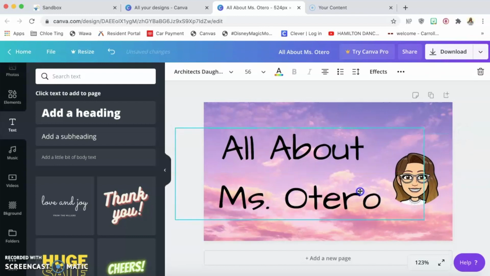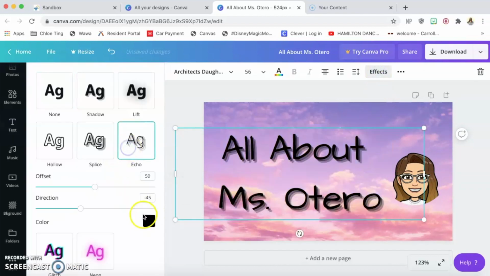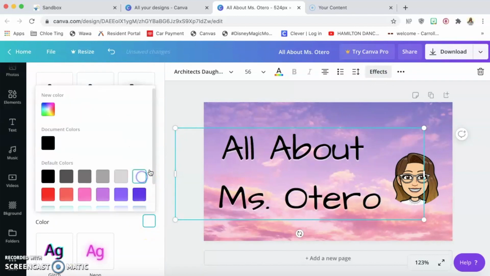Okay. And just for the purpose of this, obviously, it's going to look a little plain. I'm going to add a little effect to it. I like my echo. I don't know why. I just do. And we're going to do white.